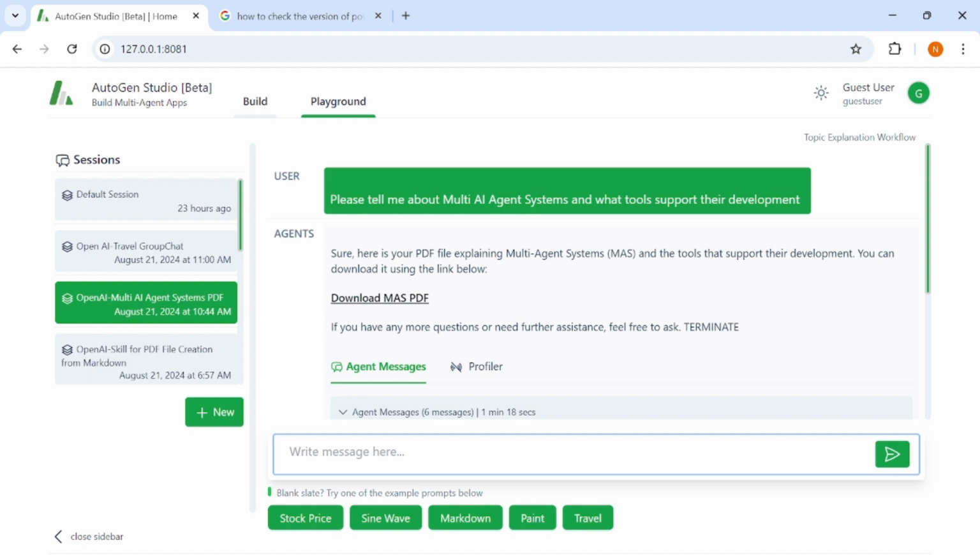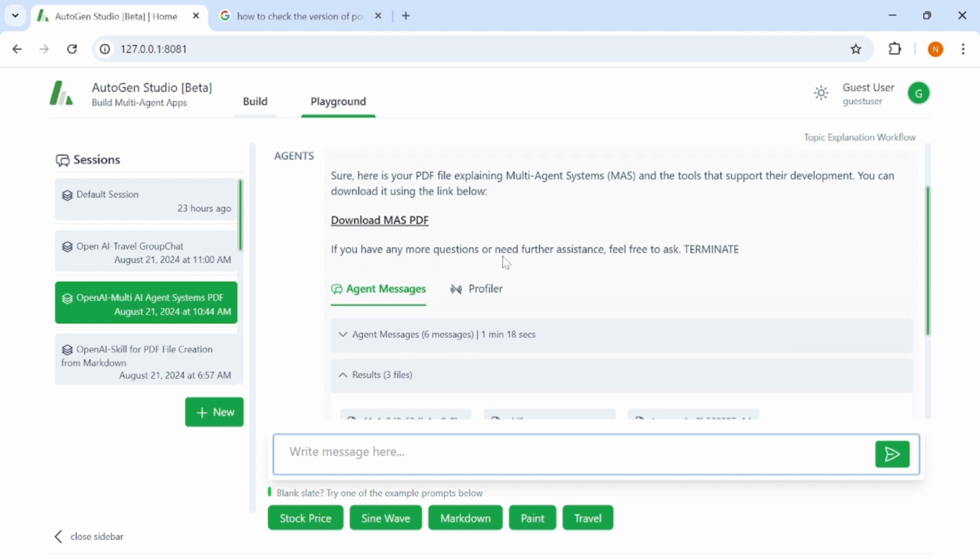And the summary which I got is, sure, here's your PDF file explaining the multi-agent systems and the tools that support their development. You can download it using the link below. So it has provided me this link where I can download the PDF file about this topic. If you have any more questions or need further assistance, feel free to ask, and then terminate. So this was the final message in the conversation, which was presented to me as the user.